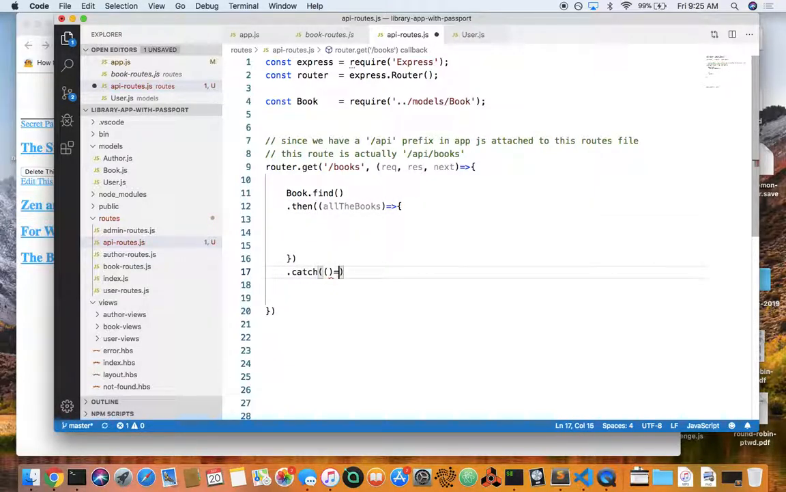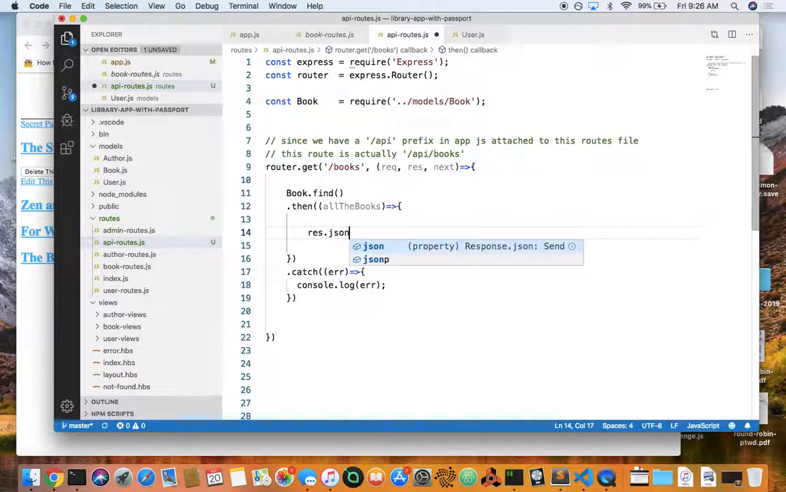And .catch. In API routes, in that catch, we don't do next error. This is the only time in our particular arrangement of how we built this Express app that next error will not do you any good. In fact, I'm not sure what it'll do. It'll do something bad. It might break. It might make the server crash. What we want to do is just console log the error, because this is not going to res render anything. What we're going to do is res JSON all the books.